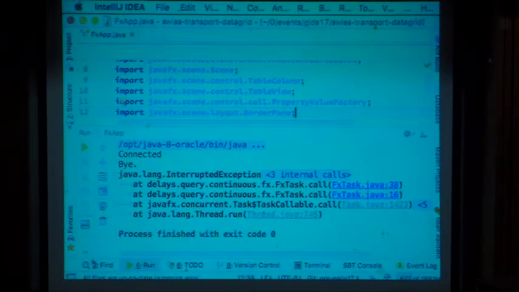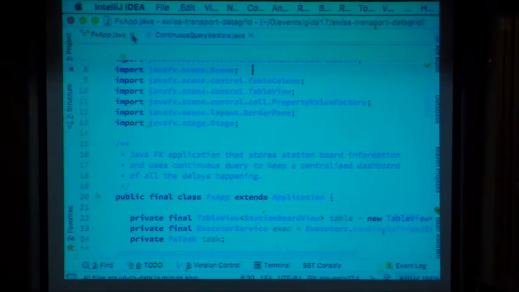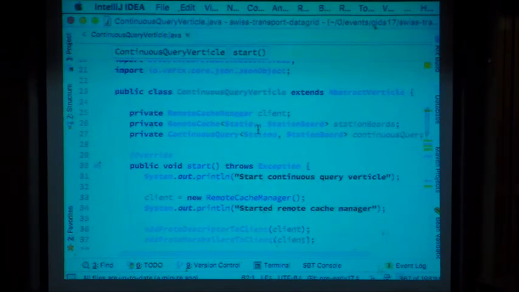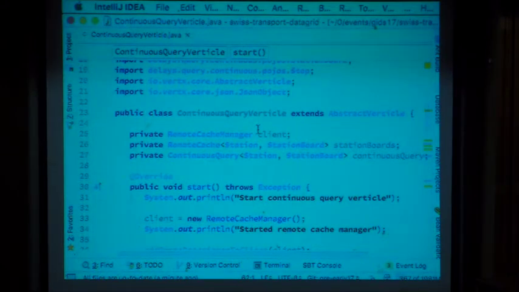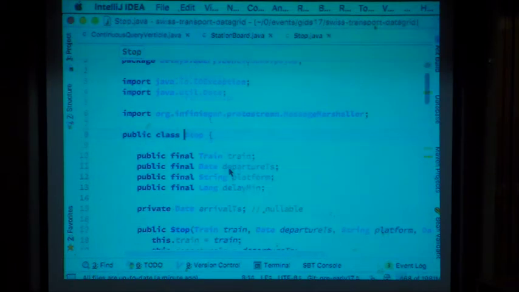Now, this particular live coding is going to be focusing on this continuous query vertical here. This is the vertical that is going to create the continuous query. One of the things I want to note for now is that the data model we're storing in the grid is a station-to-station board mapping. So for each station, we get, at one given point, what the station board looks like. The station board has essentially two elements: a timestamp, which is the last time we updated the station board, and the list of entries. One of the key things about the stop is that there is something called delay minutes. It's an attribute of the stop.